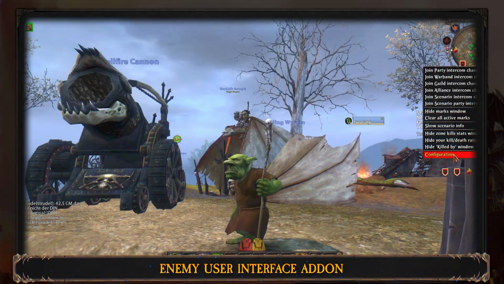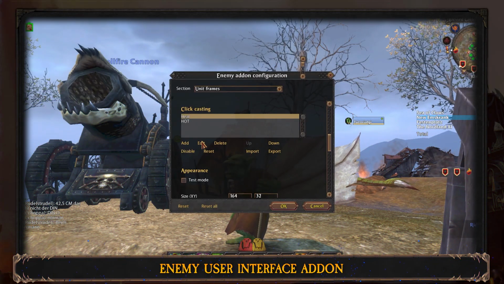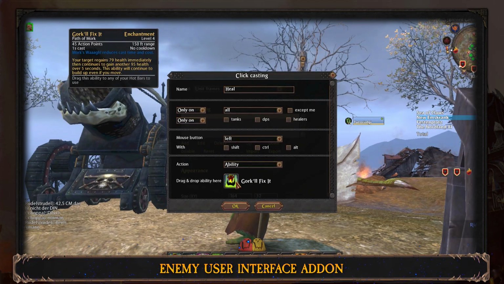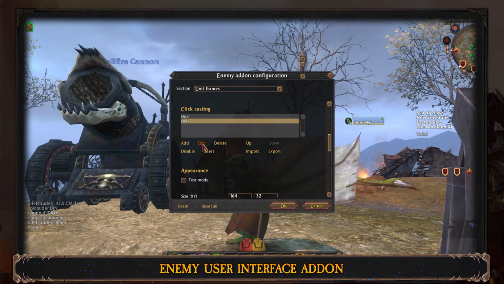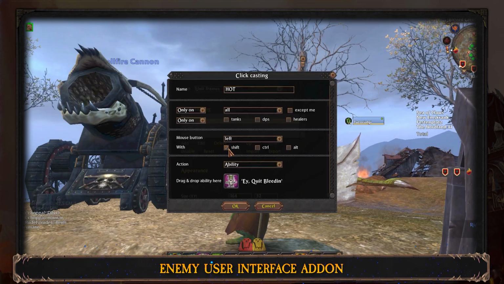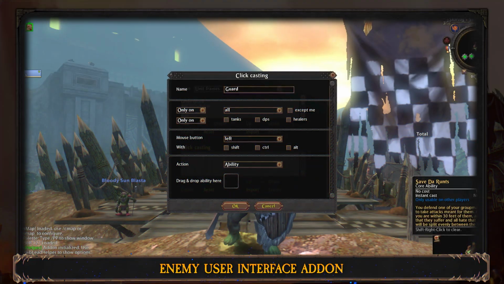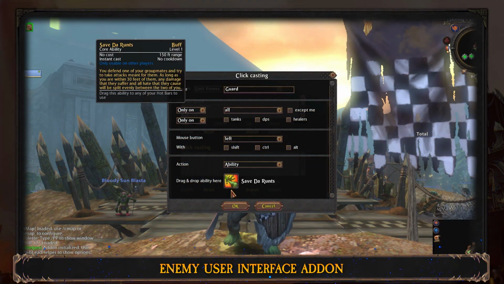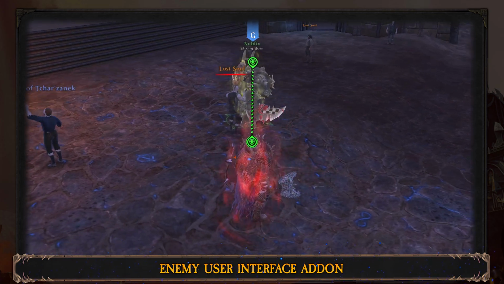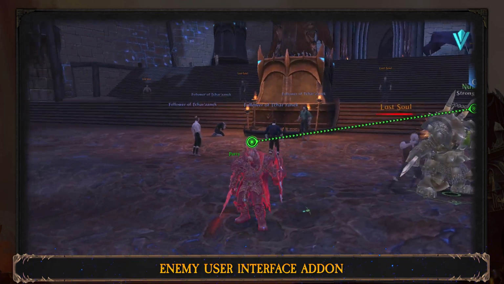For example, on my shaman, I can set it up so that my left click here will be my base healing, then set up another click casting for my heal over time, and set it to be on shift click. You can also set this up for tanks, for example, so left clicking on someone will place guard on them, allowing you to guard swap allies on the fly with ease.